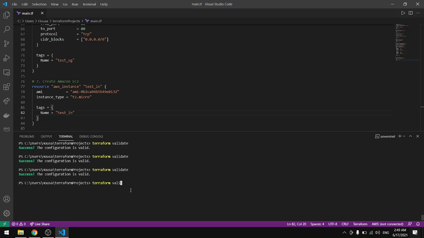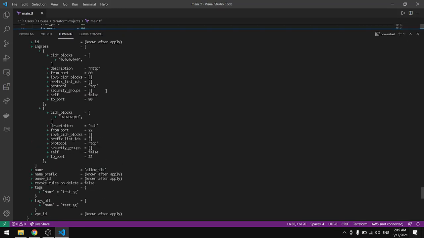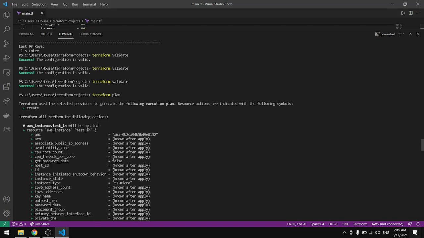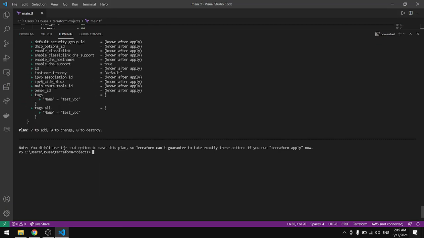Let's check the plan. This is the plan that Terraform is going to follow to create the resources we required. So this is it for this tutorial. In the next one, we will see what happens inside of the AWS services.